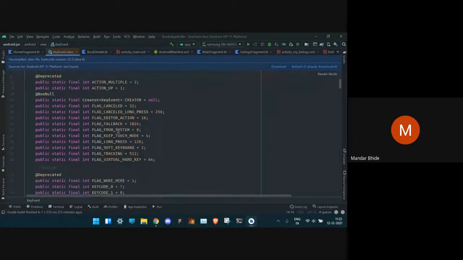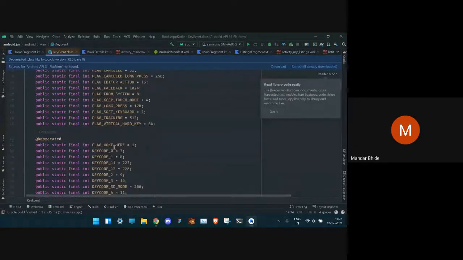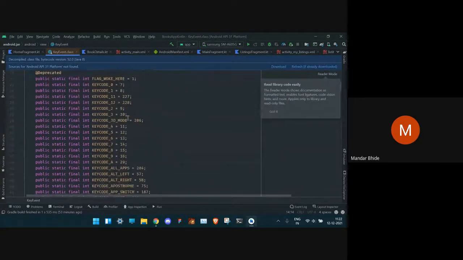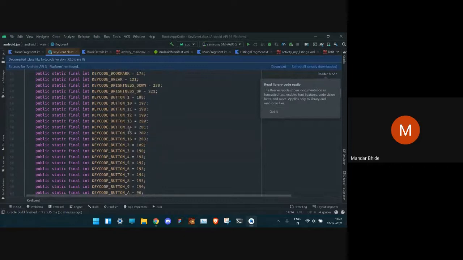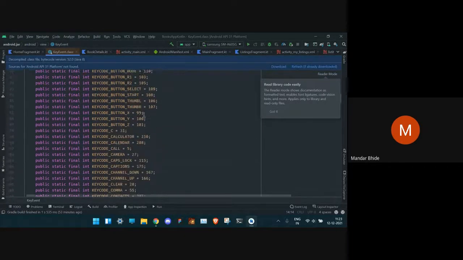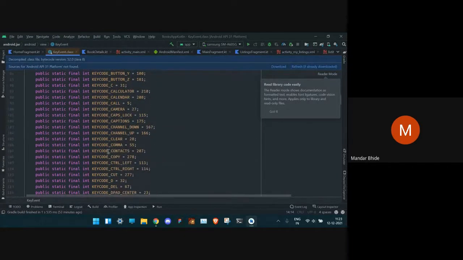This is a class which actually, see, there are so many possible values for this. It actually corresponds to all the possible keys. Suppose it is an Android TV. You are writing an app for an Android TV. Then there will be certain keys on the remote. If you are writing for, say, Android tablet, then there will be certain keys that can be pressed, or for a mobile.